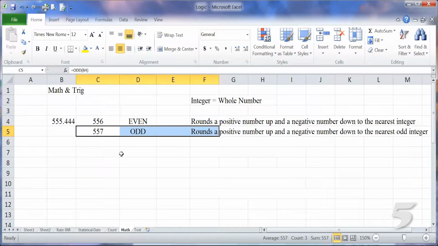The next one we have is ODD. It rounds a positive number up and a negative number down to the nearest odd integer. So from 555 it goes up past the 556 to the 557. Same on a negative basis, it would take a negative 555 down to a negative 557.